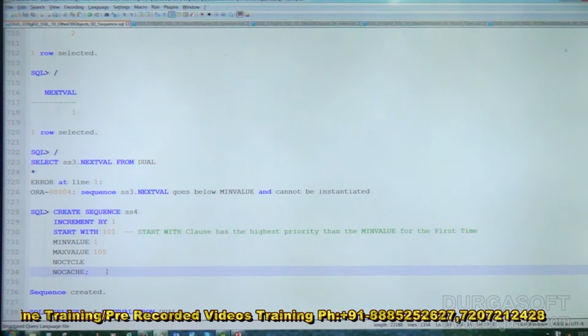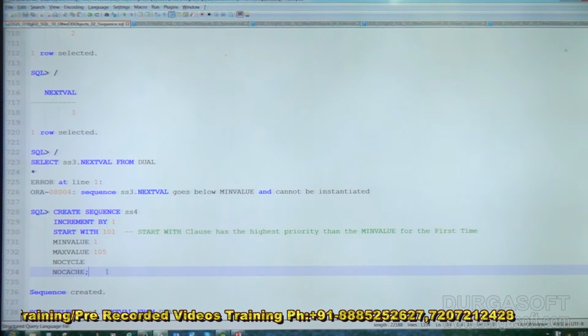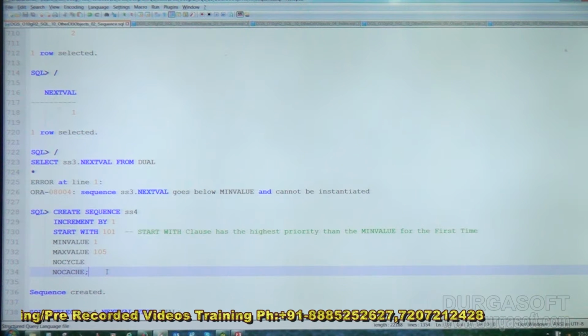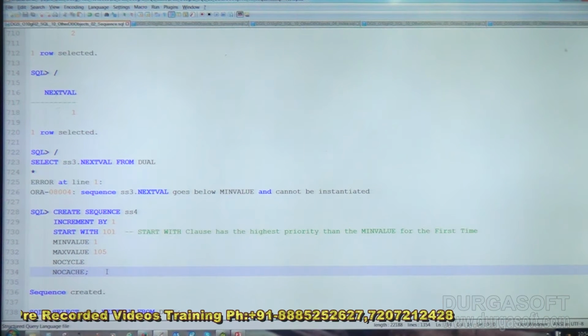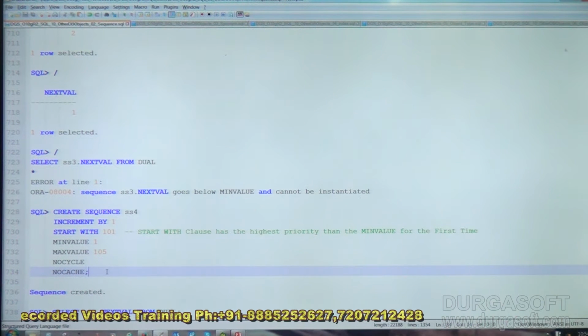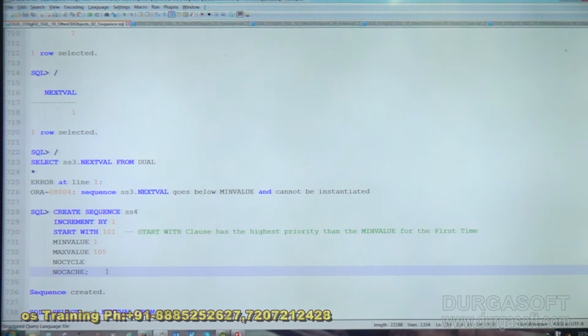When we do not have a start with clause, the sequence will start with min value. But when we have the start with clause in the sequence, then the start with clause takes priority or precedence over min value. So since we have the start with clause in our sequence SS4, SS4 will start with the value specified in the start with clause but not with the min value.